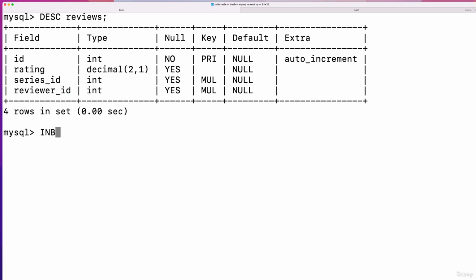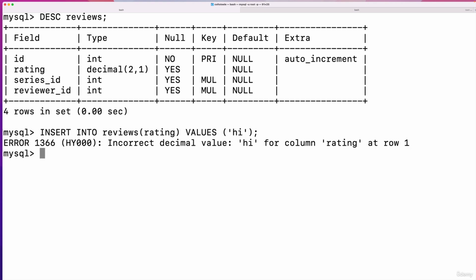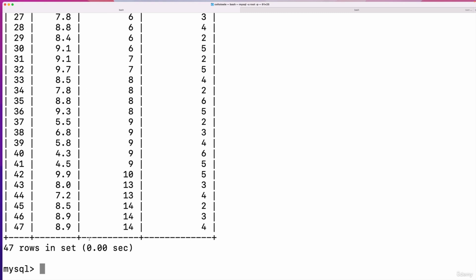I'm just going to do an insert into reviews, and I'll only insert the rating, which is supposed to be a decimal, but I'm going to insert a string like hi. So what happens? It doesn't get inserted. We get a full-blown error. It says incorrect decimal value for this column rating. We got a full error, right? If I do a select star from reviews, it won't have been inserted. We can see it's not down here at the end.